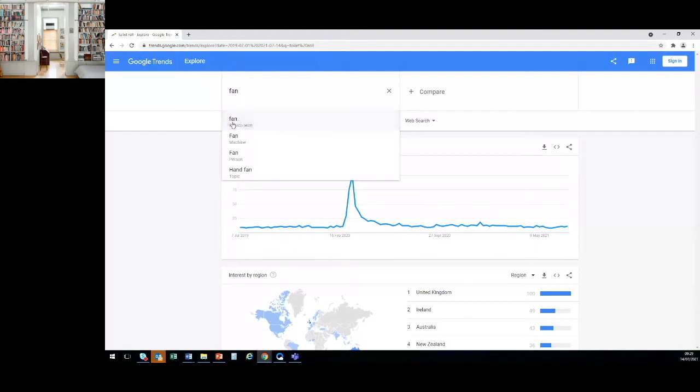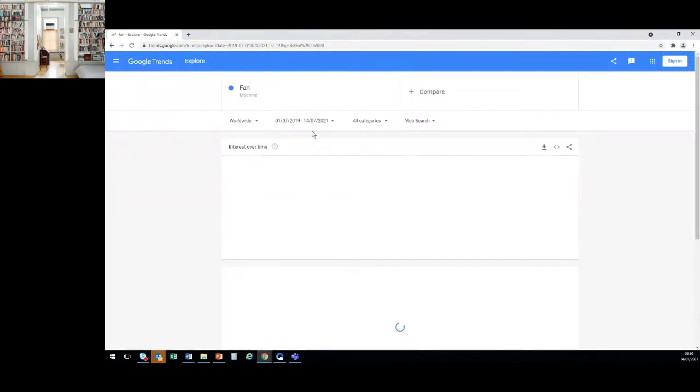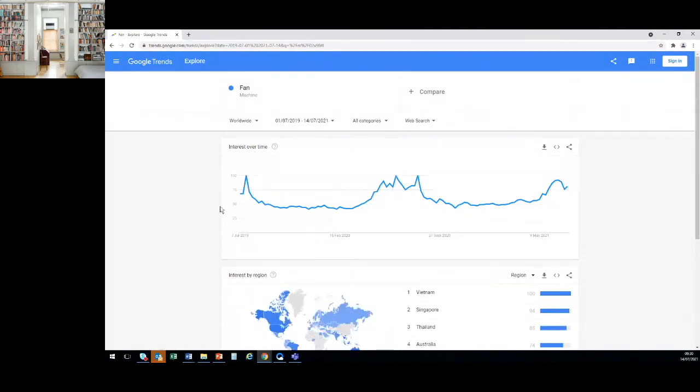People who look for fan, because fan can mean different things. Are you looking for a person or are you looking for fan, this machine? So at this point, I would like to select fan in the category of a machine instead of the full search term for everything. So I select fan machine. And then I could see how fan is being searched over the period.